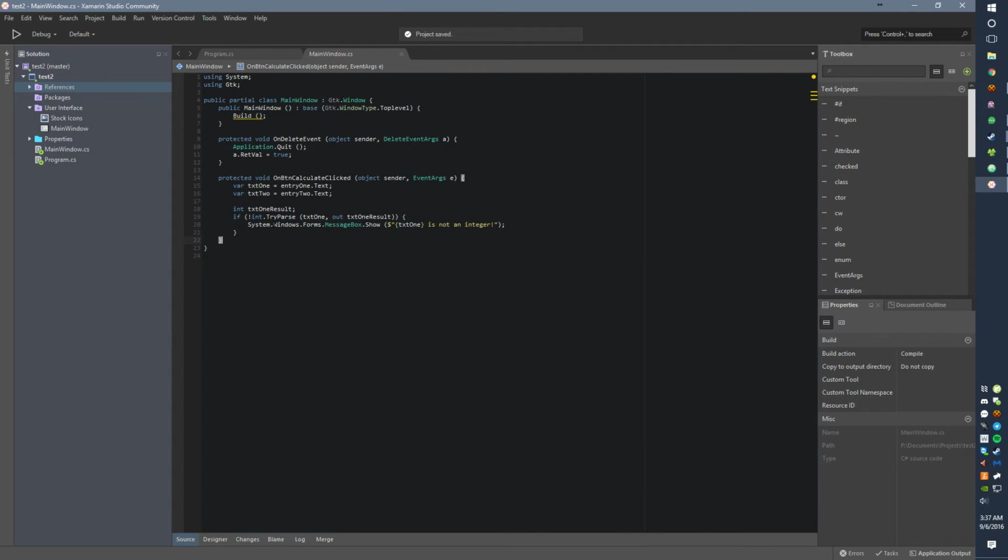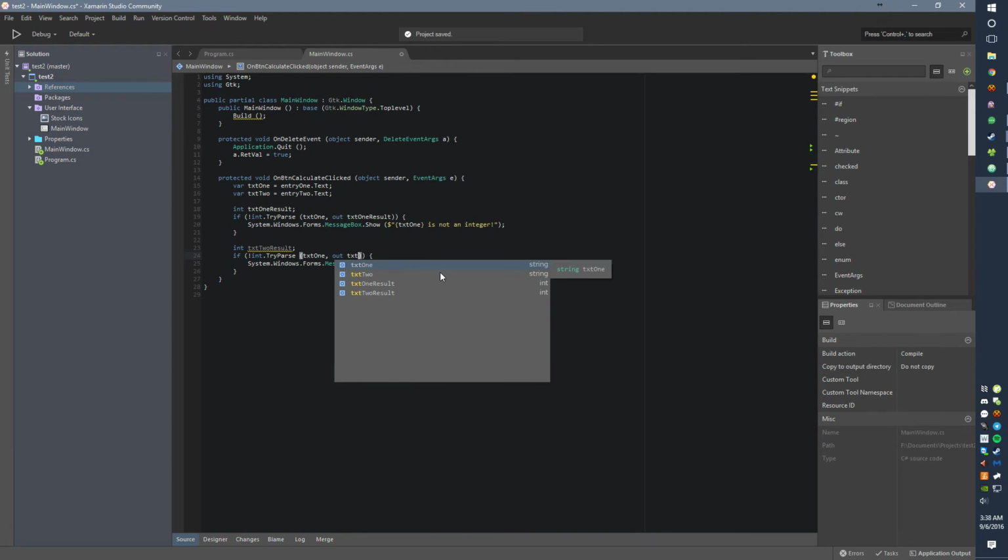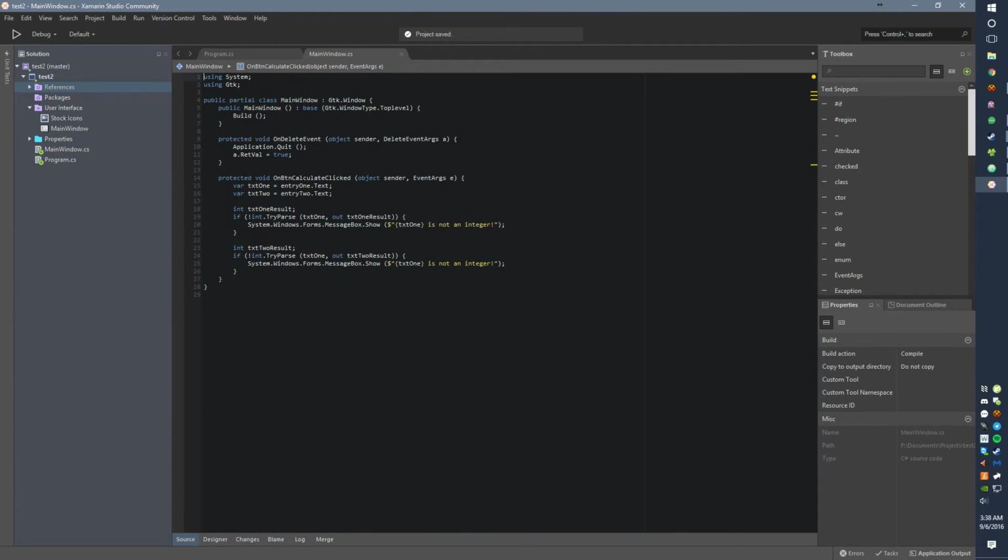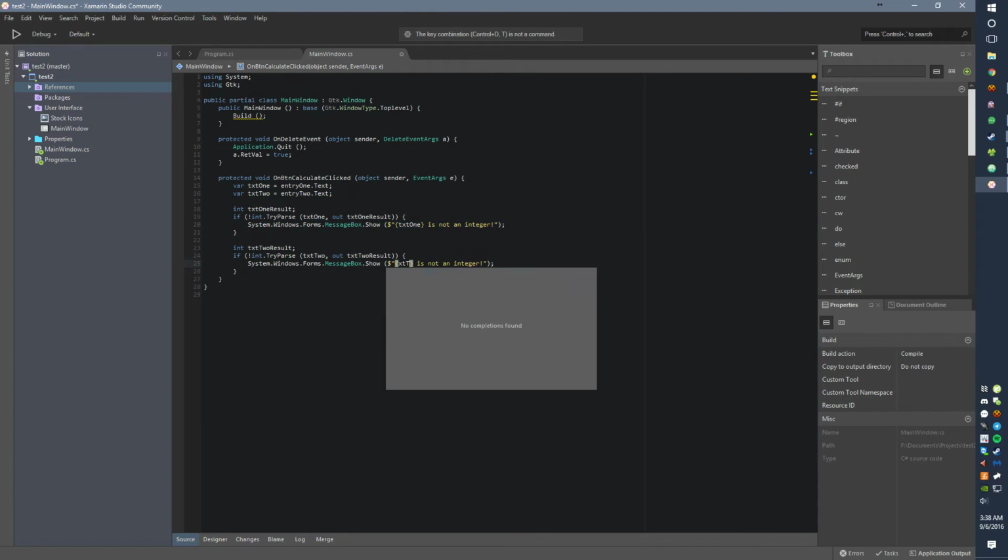And let's just do the same for txt2. So we're just gonna copy that. txt2 result. You could create a function for this, you know, code reuse and all that stuff. But since this is for beginners and it's probably already hard enough to understand, I'm just gonna do it like that without functions.